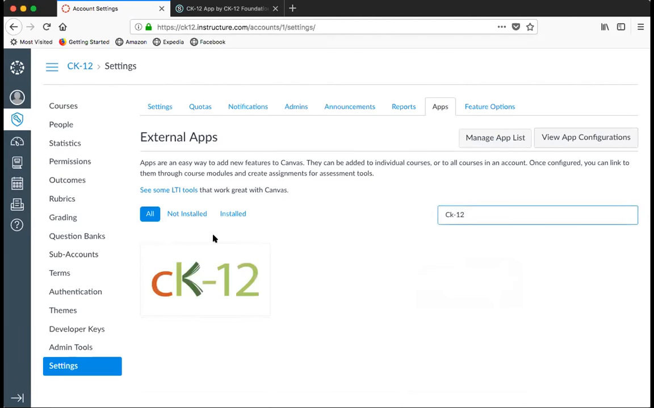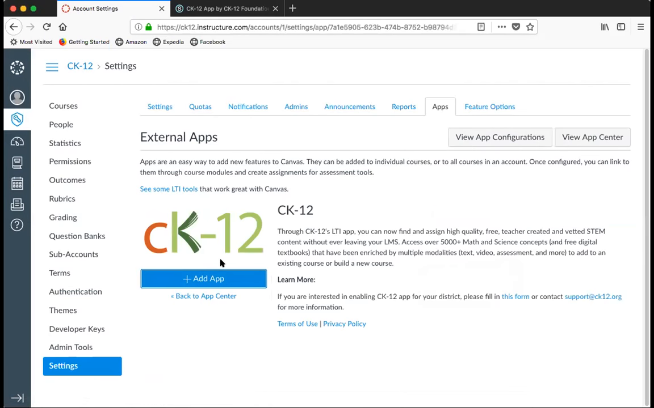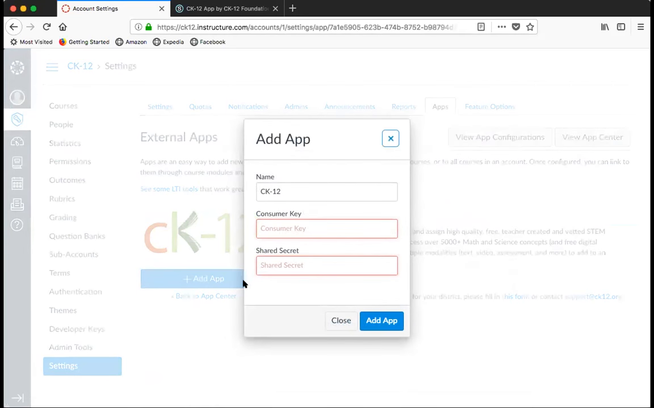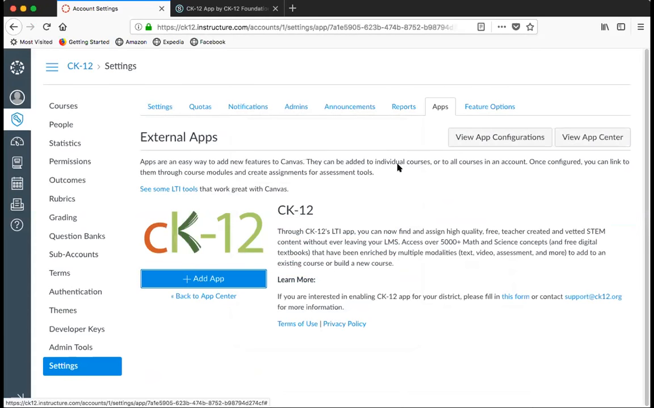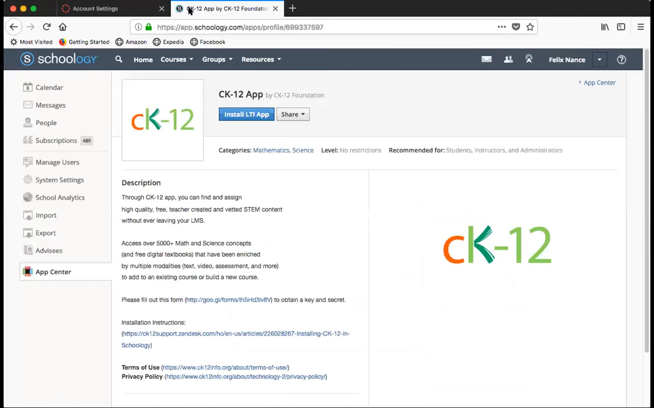And let me go ahead back here. So for Canvas, you can go ahead and click on Add App, and then it's going to prompt you for that key and secret that you'll get from us. Click on Add App, and that will install it for you. And then I'm going to bounce over to this tab to show you Schoology.